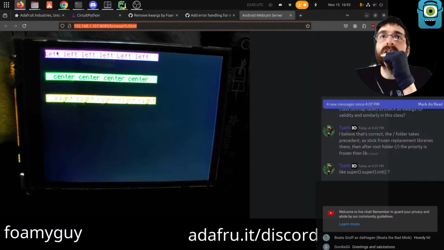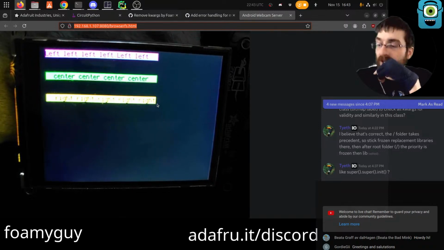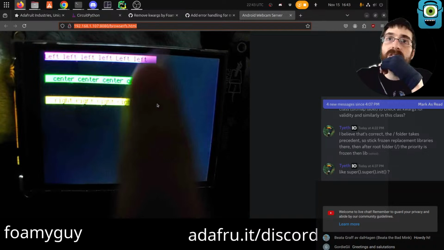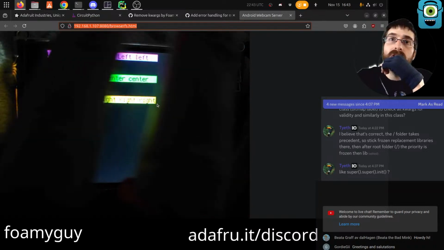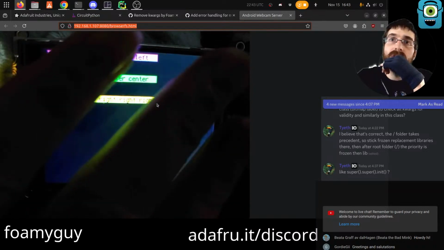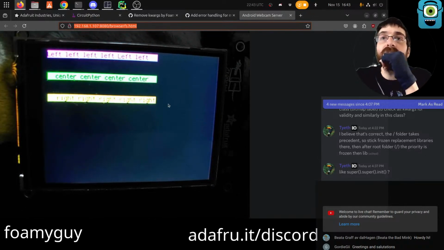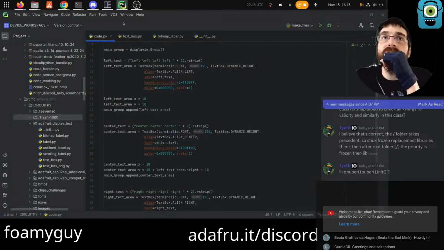So looking at this closer, the alignment's actually working. Center got centered. There is a second line that we're missing, but it did align correctly, and then right also got aligned to the right. It's hard to see, but it aligned to the right, and spaces on the left. So that part's actually working.